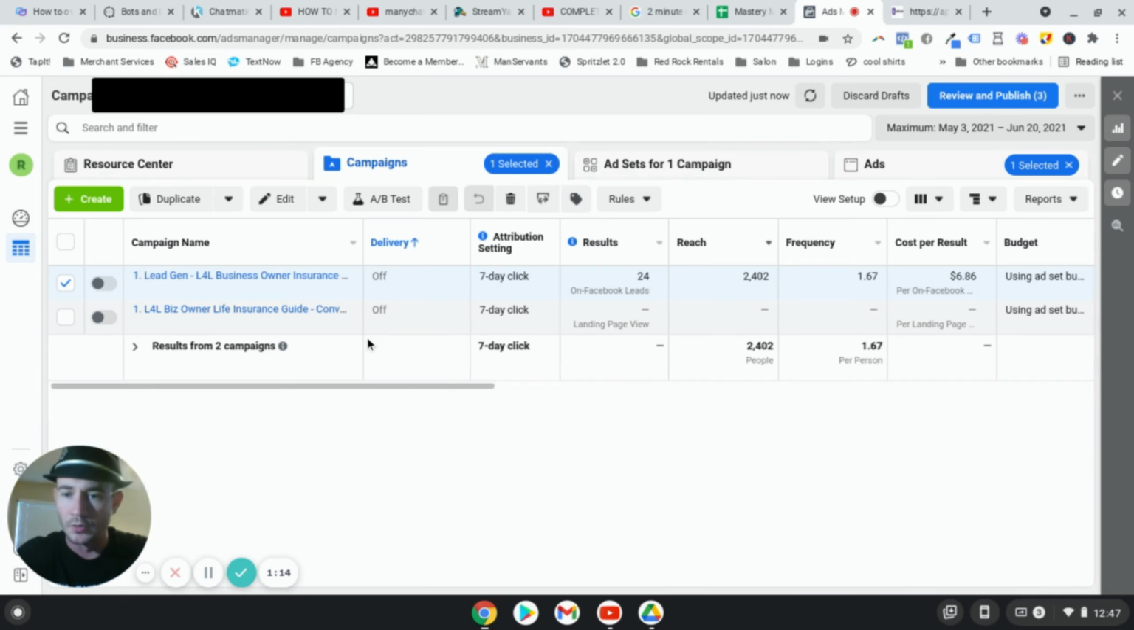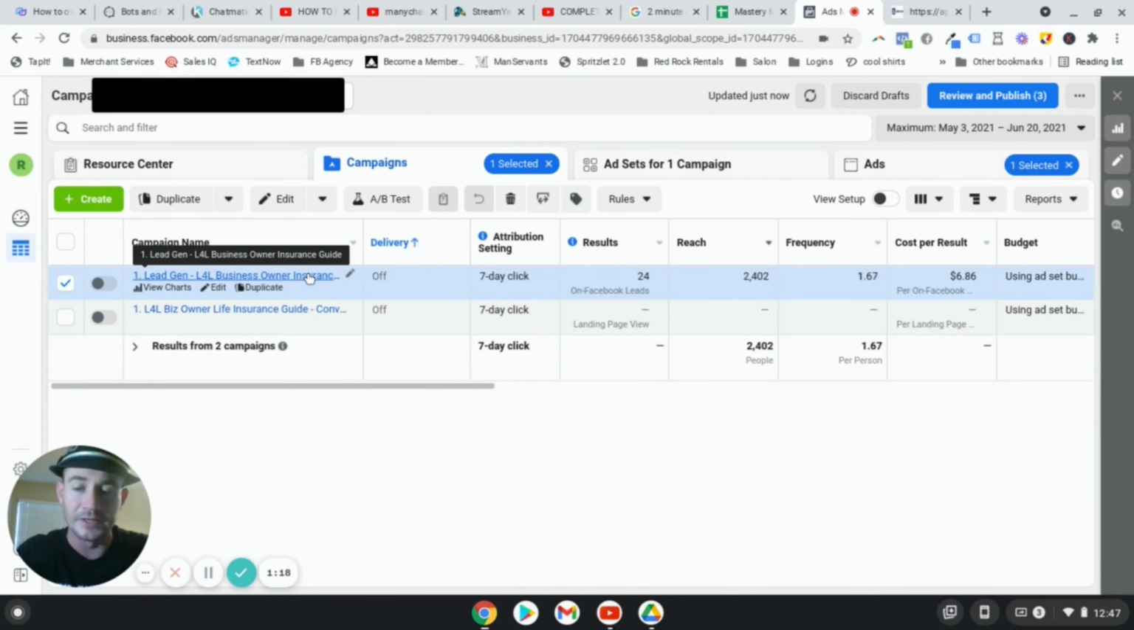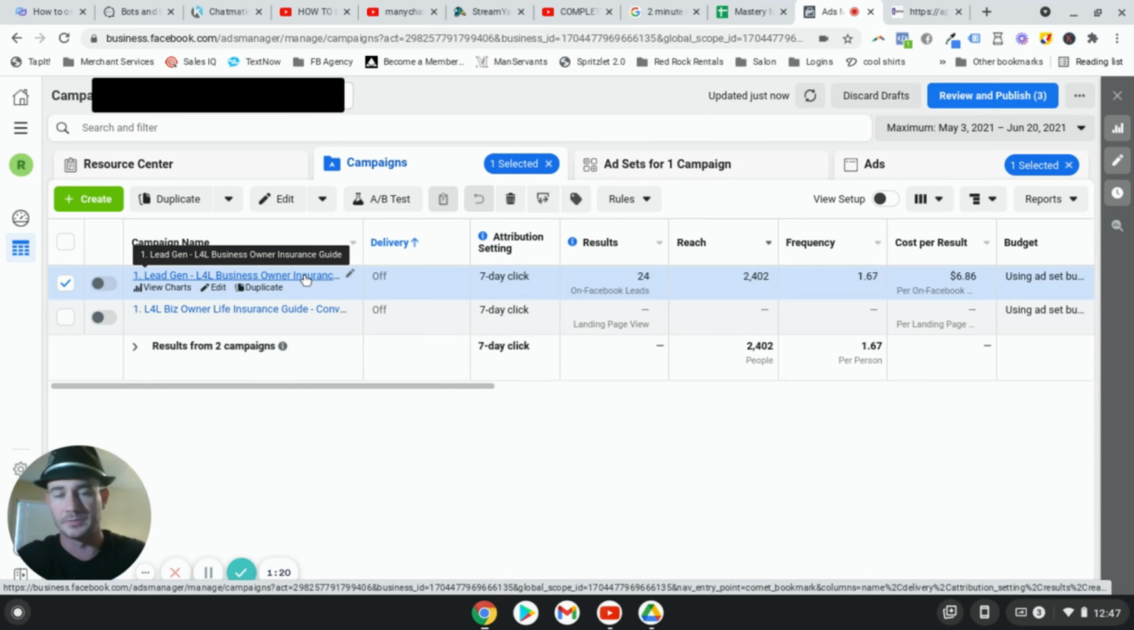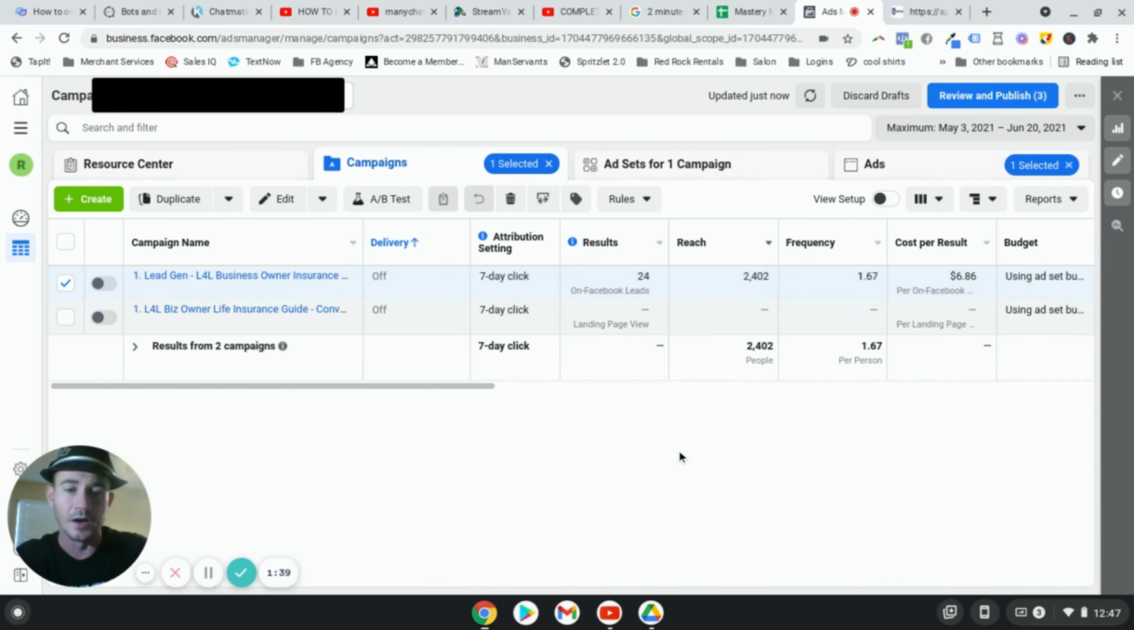Okay, so I've got two campaigns here, and I started with lead generation. Basically, I chose the lead generation campaign objective on Facebook, and that pops up the lead form on Facebook. You don't have to send them off of Facebook to your own landing page and opt-in page and things like that. It's just a form that pops up on Facebook. It's a really good way to build your list. I am going to be changing that up. You'll see why in a second, but so far it's doing well.